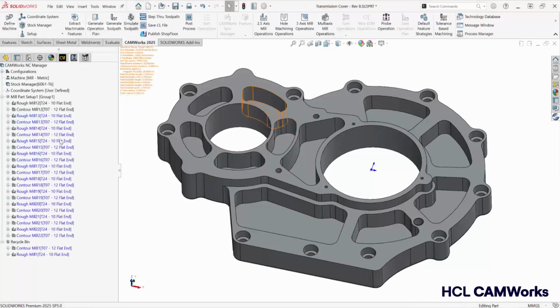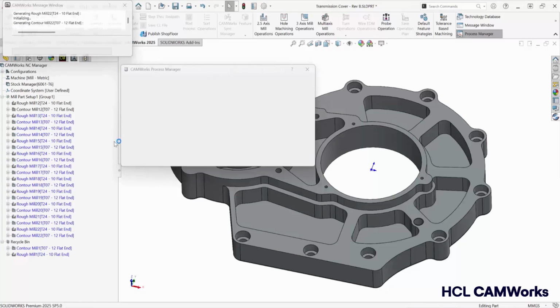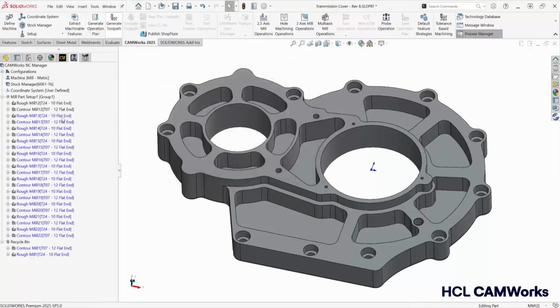And as I hover over, let me generate my toolpath. And then as I hover over these, they will all be exactly what I'm looking for. So that's how you save strategies, and that's how you take advantage of them.